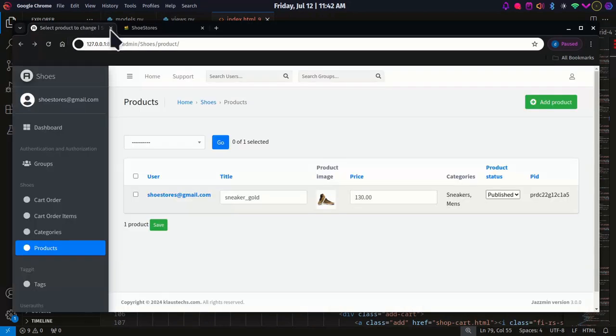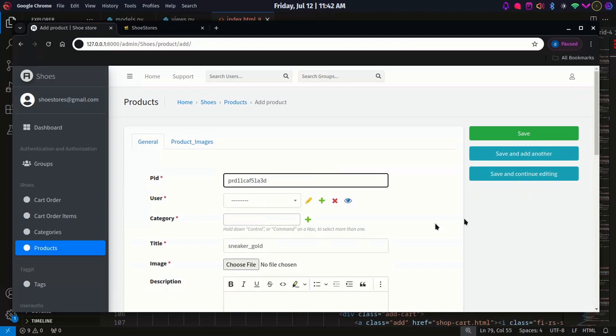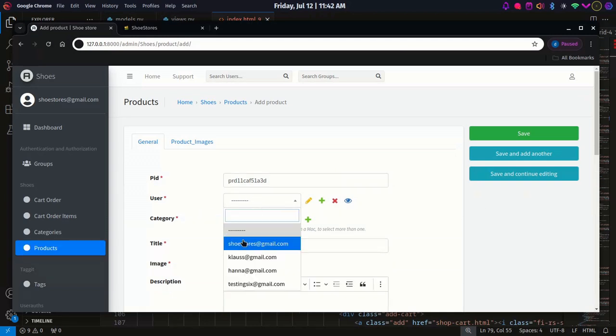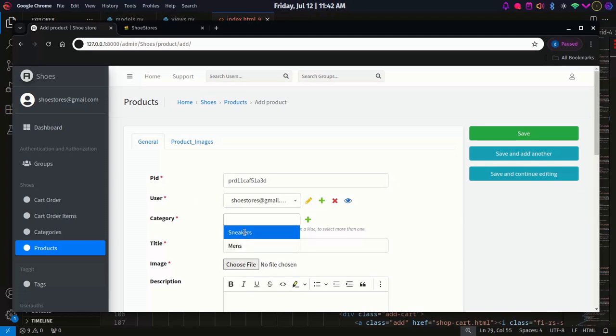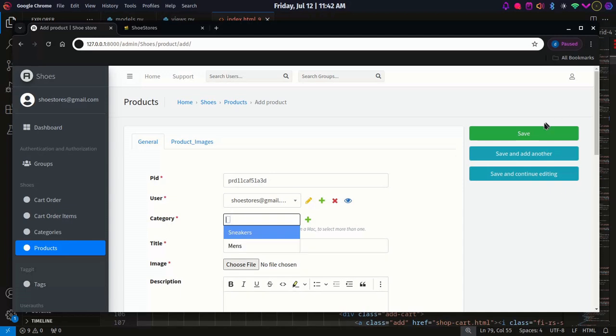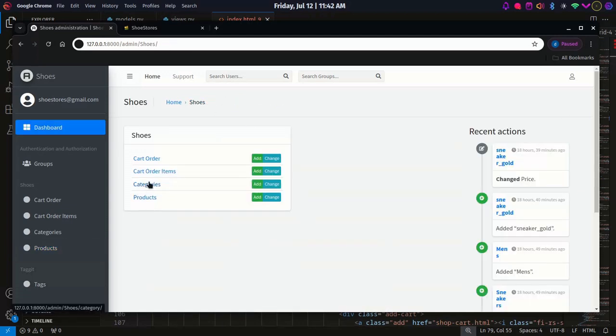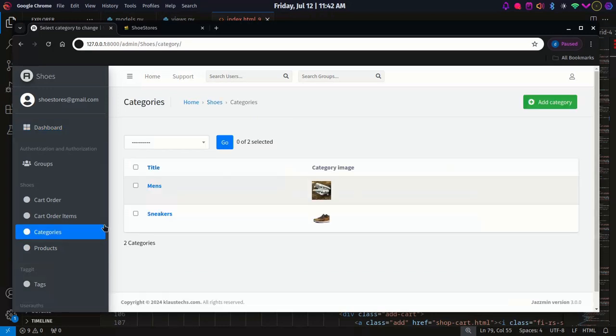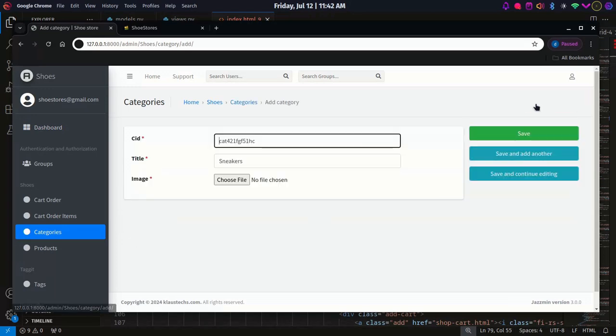order by ID. It's supposed to come here. So I'm going to go to add products, user, it's me, then category, still sneakers. Let's add another category. Let's add several categories actually. We only have a sneaker category, a men's category.